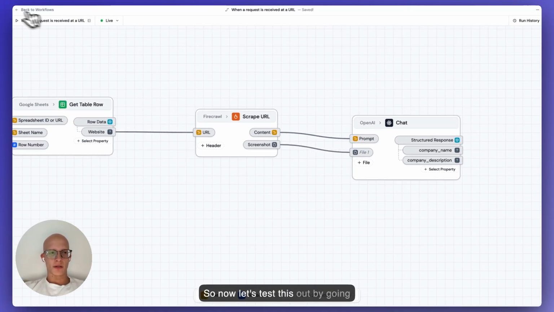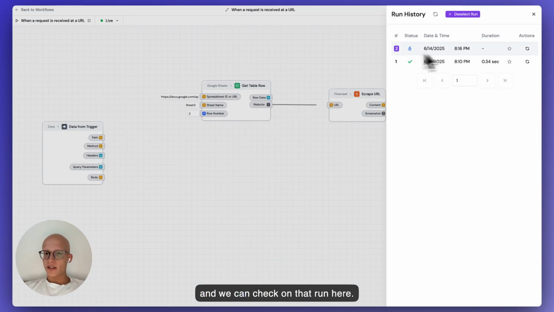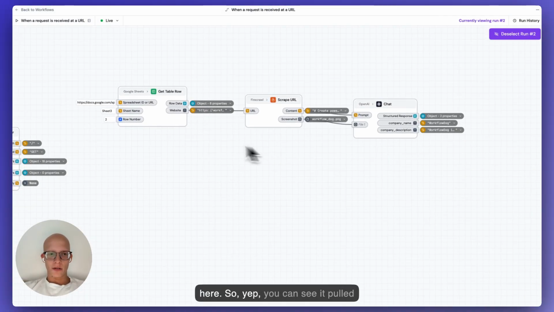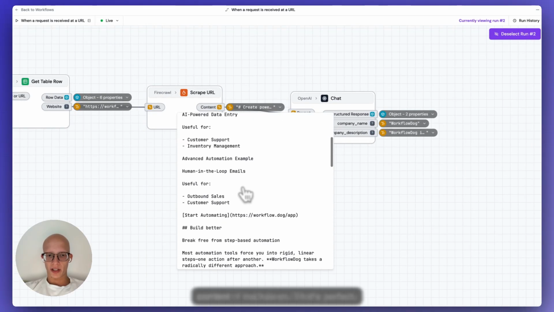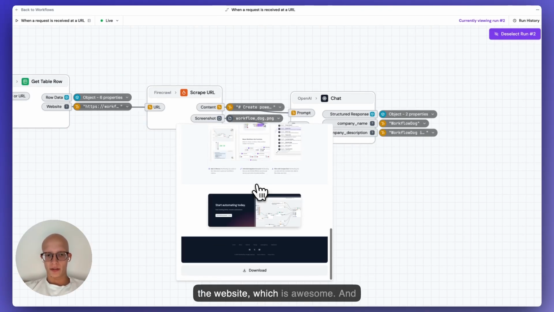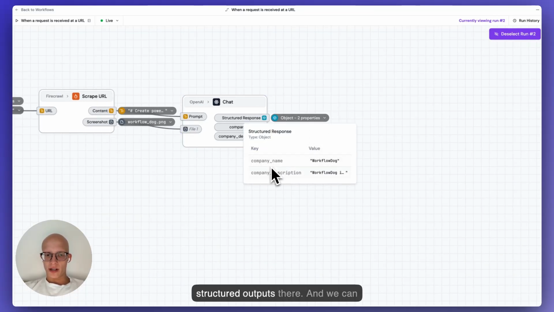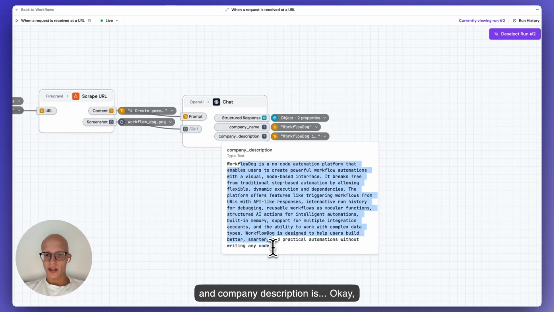So now let's test this out by going back to that URL that we just went to. And we can check on that run here. It's currently running, and we can watch the outputs as they flow in here. So, yep, you can see it pulled out the website from the spreadsheet. And then Firecrawl pulled the website content in Markdown. That's perfect. And then also pulled a screenshot of the website, which is awesome. And then ChatGPT outputted our structured outputs there. And we can see company name is WorkflowDog and company description is okay, yeah. So it gave me a little bit of a long description here, which we're going to want to tweak. But you can see it's working.